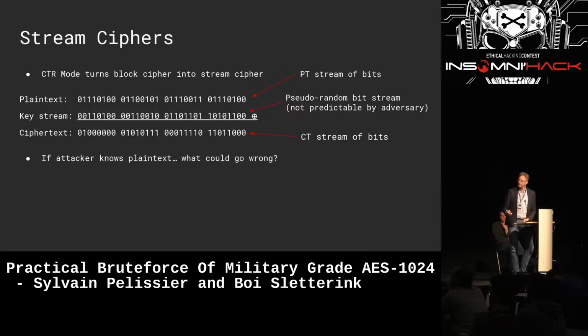So what you then do is you just XOR the plaintext and the key stream together, and then you get the ciphertext. It's a really simple way of doing this. Now, does anyone in the room know what it says over here? Okay, we're going to see. Because the next thing is, if the attacker knows the plaintext, what could possibly go wrong there?